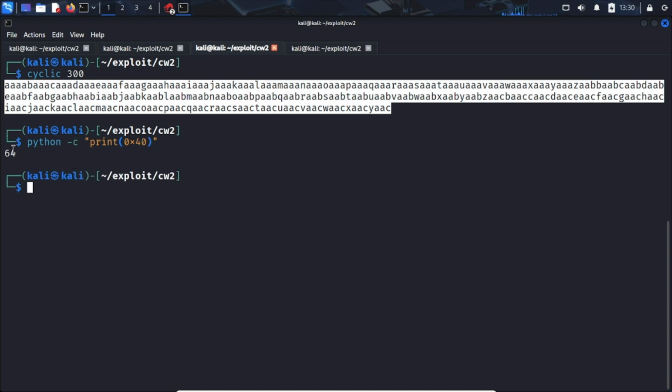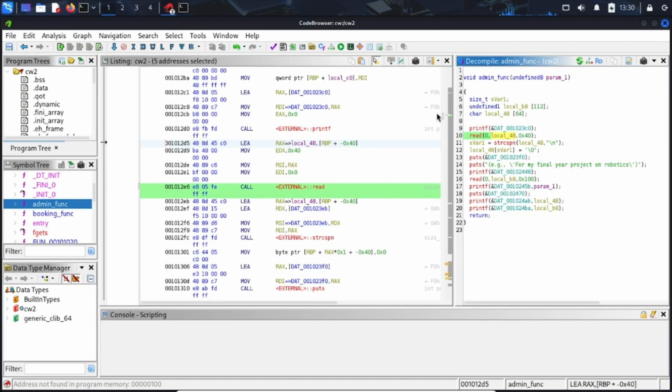So here we can see 0x40 is the hex value of 64. So we can see here it takes 64 bytes as input. For the input, it uses add, but does not add a null terminator here.